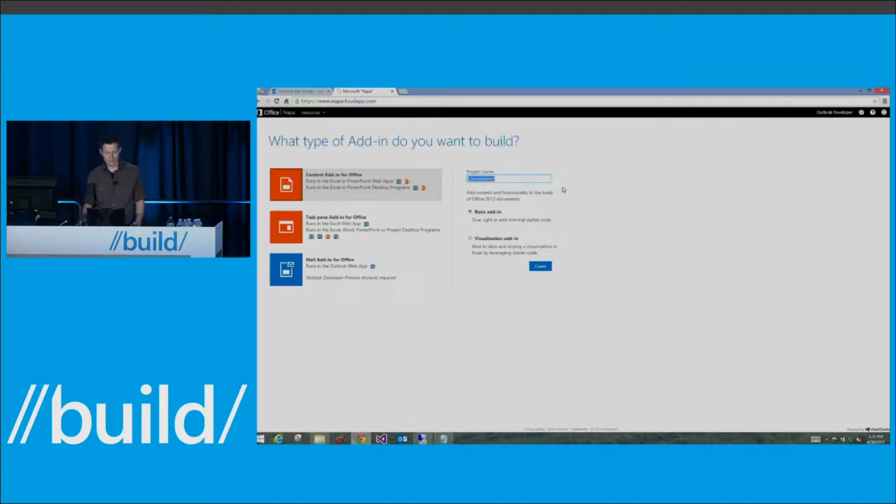And we'll give it a moment. And now this is the Napa tool. So as I mentioned, you can build an add-in for Word, Excel, or PowerPoint, but we're going to build this mail add-in. So let's give it a good name.